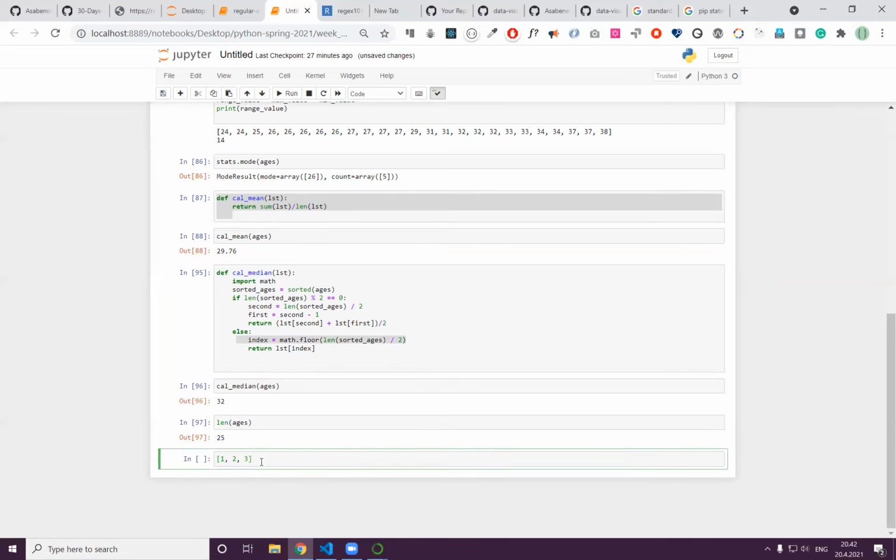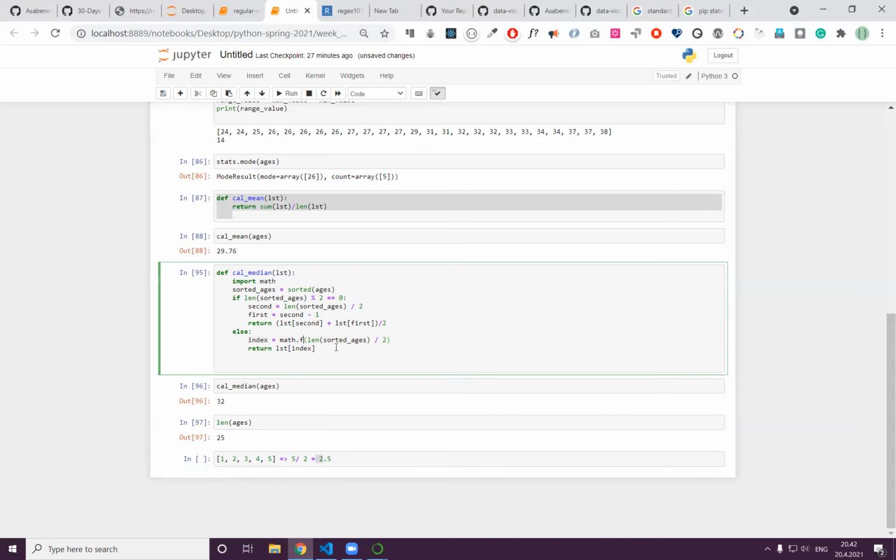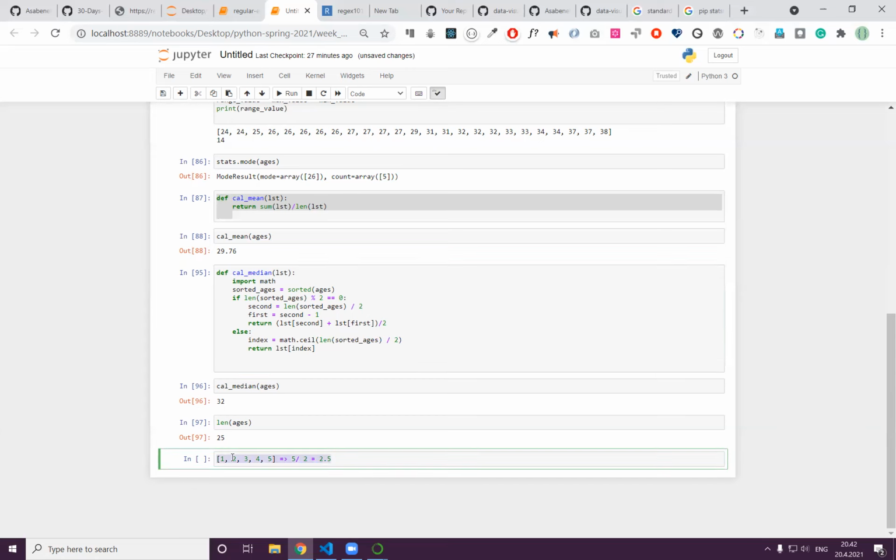If we have odd, let's just go 4, 5. If we divide this 5 by 2, we got 2.5, right? 0, 1, 2. So this means we can just remove this division. And we need to make it ceiling instead of floor. Yeah, I make it ceiling. I think ceiling. Yeah. So I think now it should work.